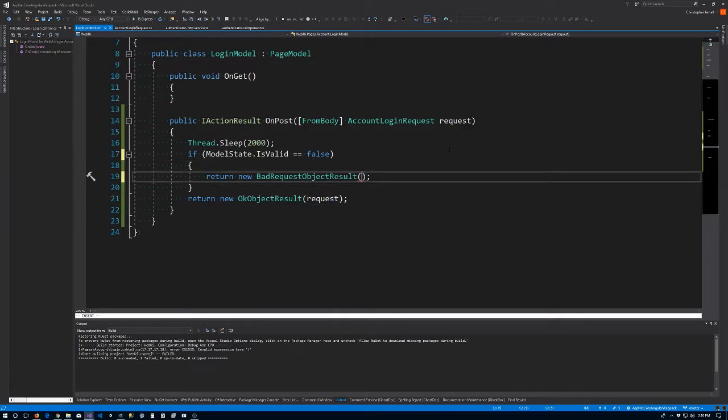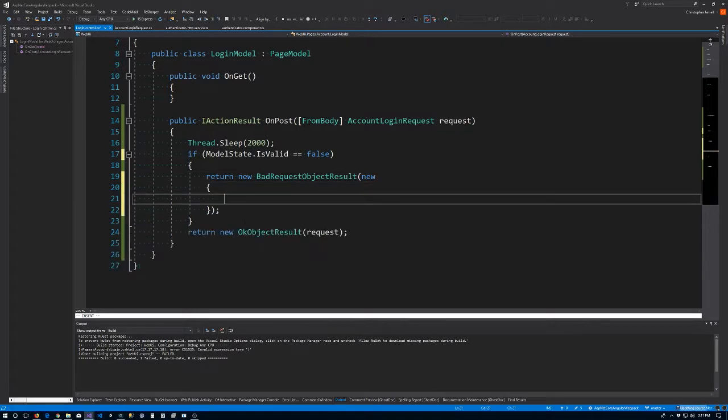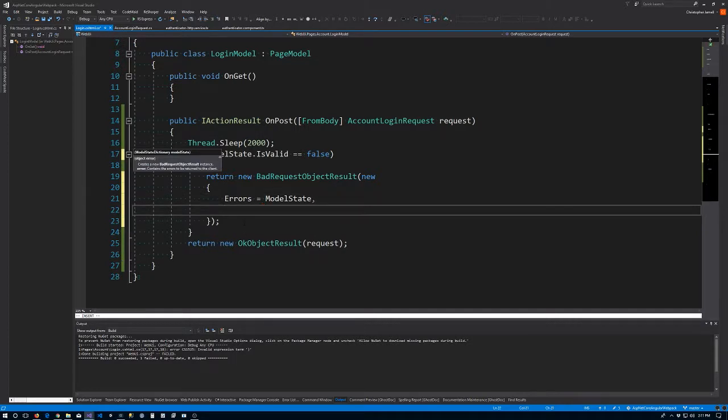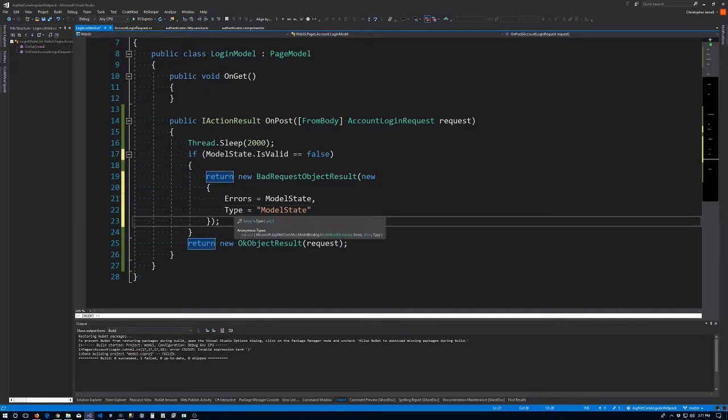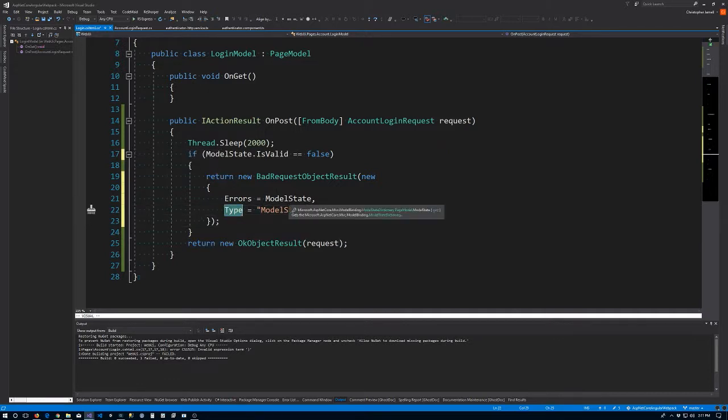But we're also going to change this. The object that we're going to send in for the bad request is going to be an anonymous object, and inside there it's going to have a property called errors. That's just going to be the model state, and I'm going to put a property on it called type, and it'll be a string which says model state. We're going to use that type later on to automate the process of dealing with the different errors so that our service is going to know what type of response it's dealing with. And I think we'll leave basically everything else the same.